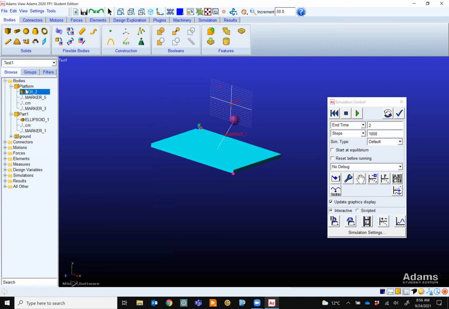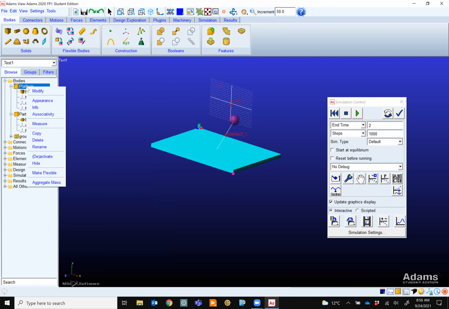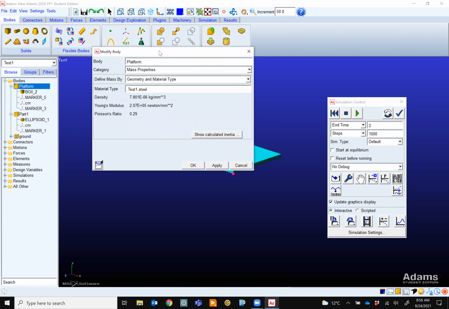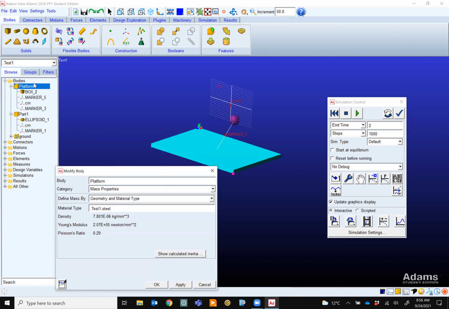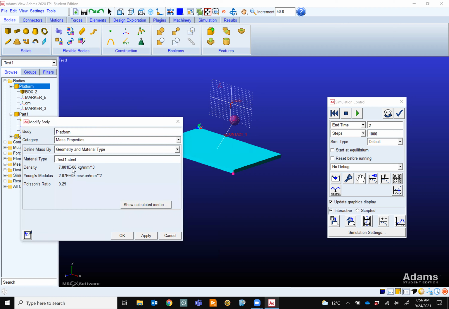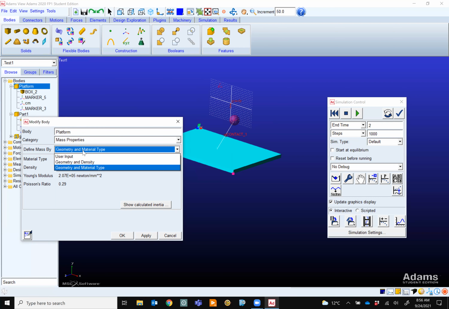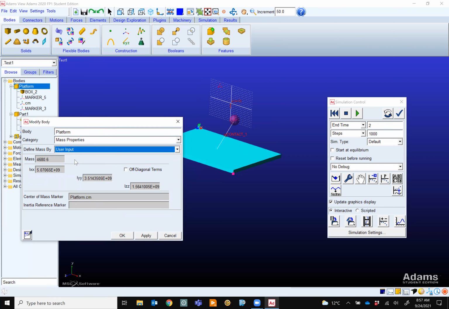If I right click on the platform and say modify, okay? So on the platform, the top one, not this box. This box doesn't do anything for us. On this platform, I can change the material. By default, it is steel, but let's say I'd like it to be aluminum. So what I do, I say user input.